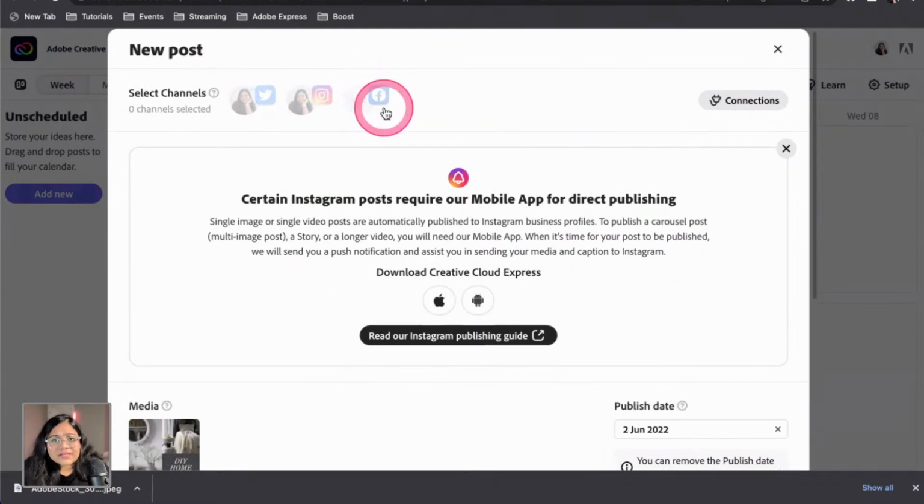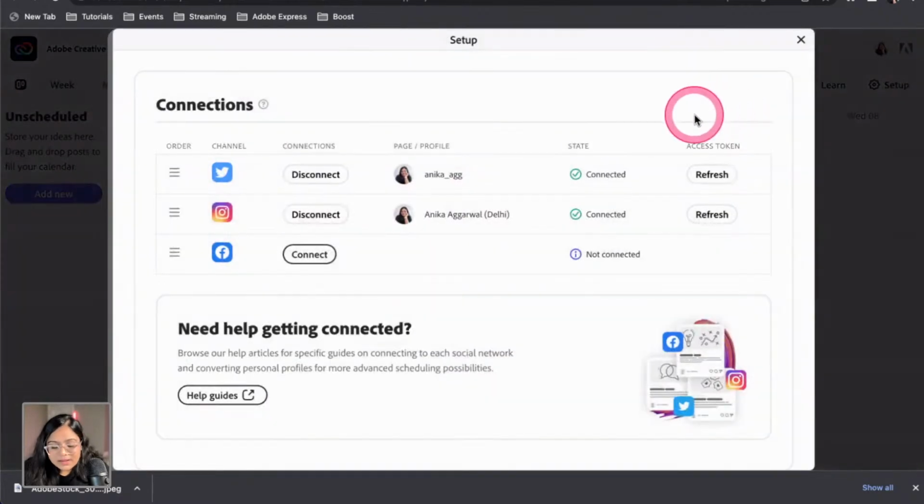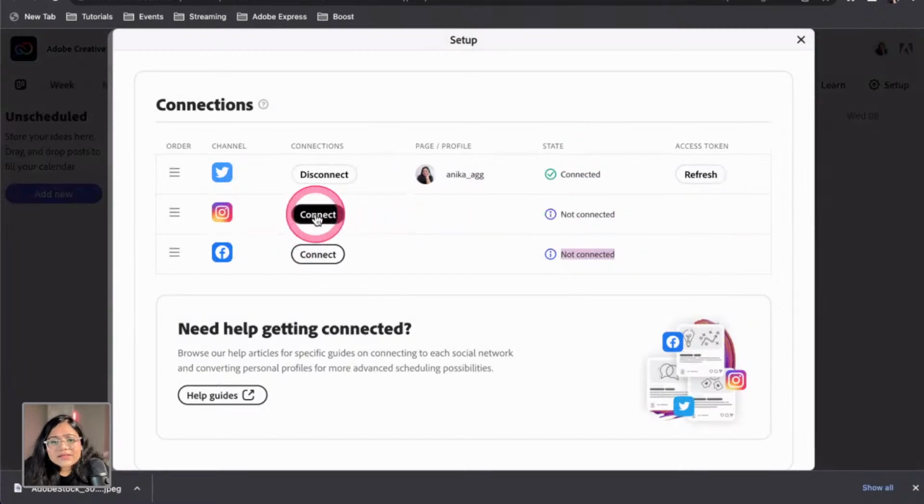I haven't connected Facebook yet just because I don't use it a lot. But if you're someone who has your audience on Facebook, you can go ahead and connect that. There is also a connections tab where you can go in and select. If you haven't connected any channel yet, this is how it's going to look. But since I have something here, it looks like this. Let me actually disconnect and show you how it looks when you connect something.